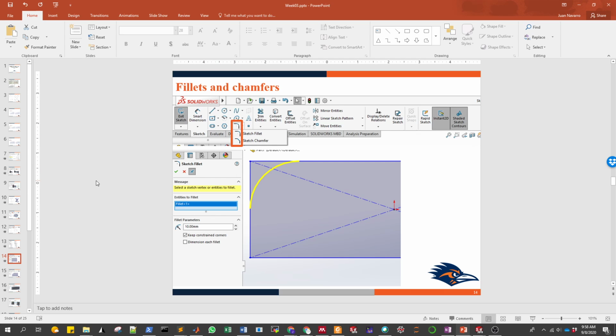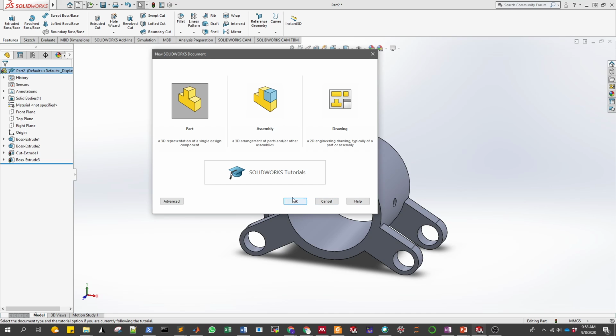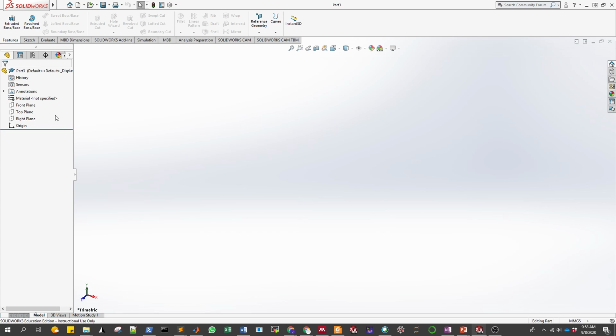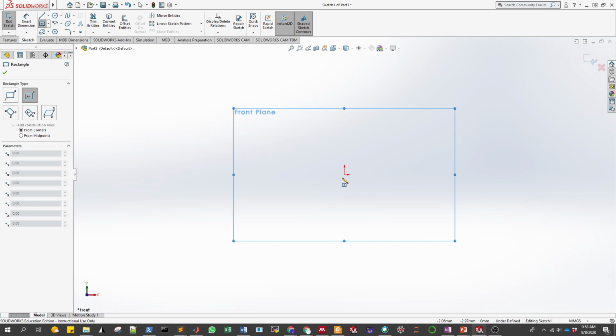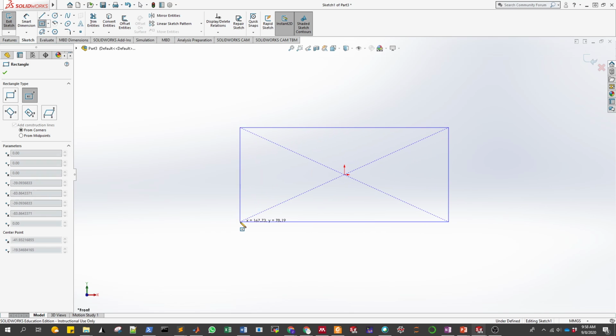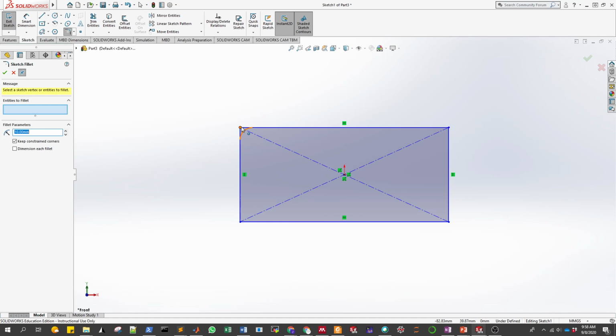Okay, fillets and chamfers, these are very important. I'm gonna create a new geometry. You don't have to do this, this was just an example. And using the front plane, I'm gonna create a new sketch. I'm gonna select a center rectangle here. And then here we have sketch fillet, but if I deploy, we also have sketch chamfer. Basically, these are to soften edges.